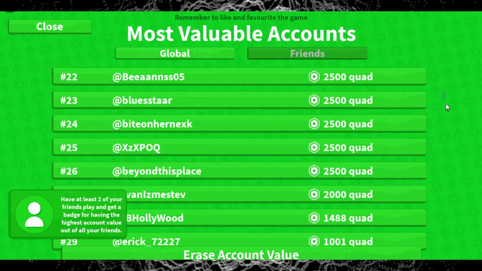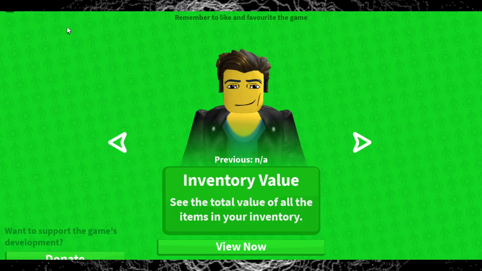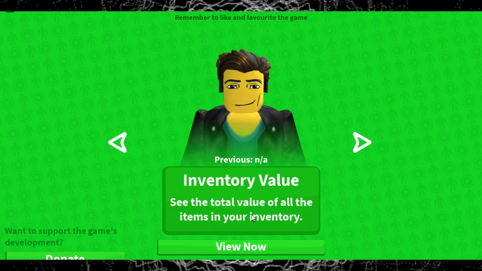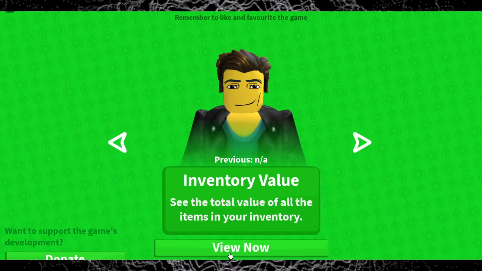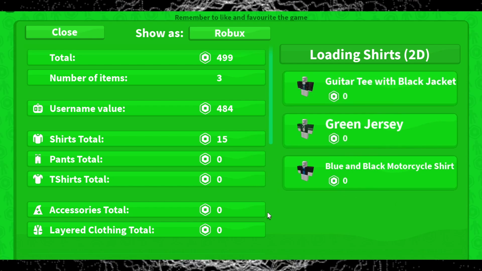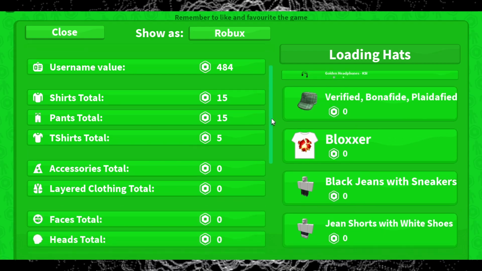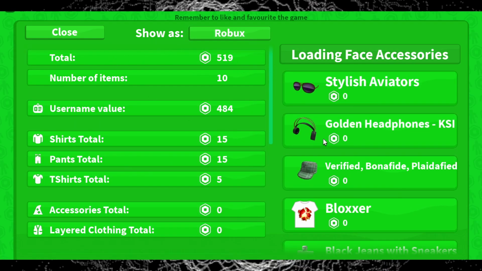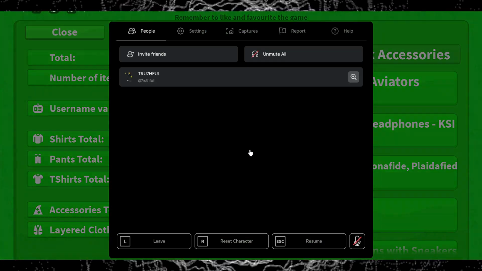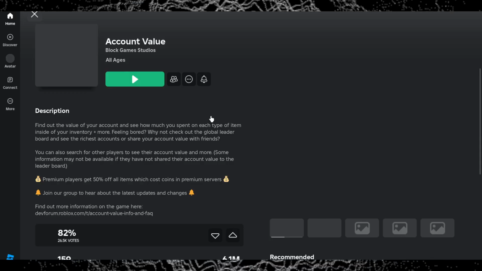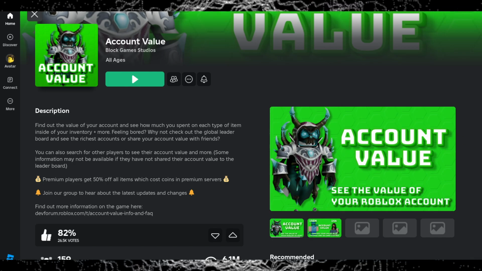And right here, if you want to close this, you'll be able to view it again here and just press OK. And that's the total here. So my total was 519 earlier. So yeah, just want to close that once you're done. Yeah, right there, that's how you access the account value in Roblox.